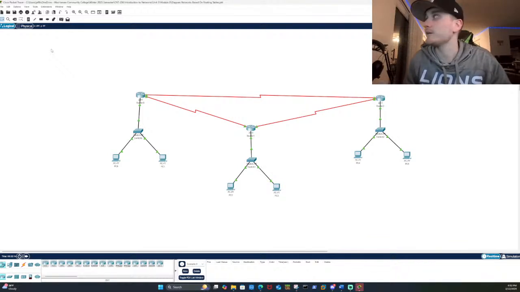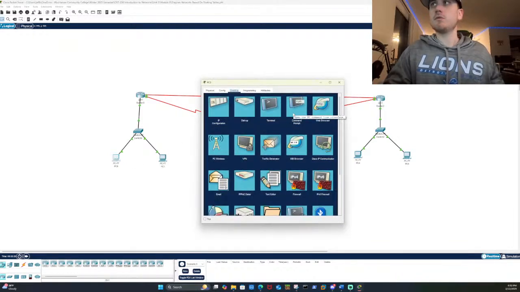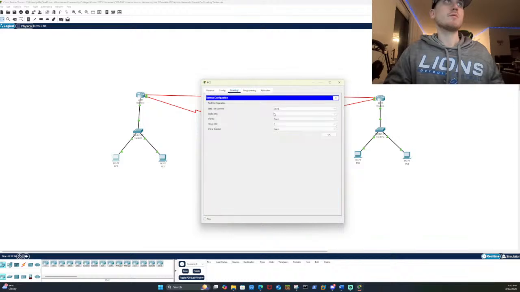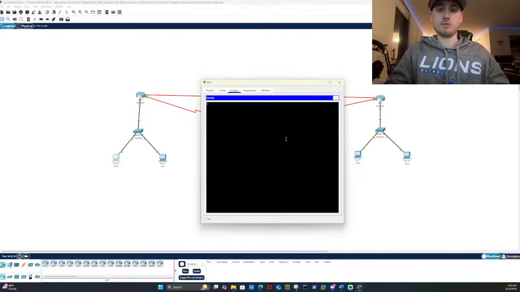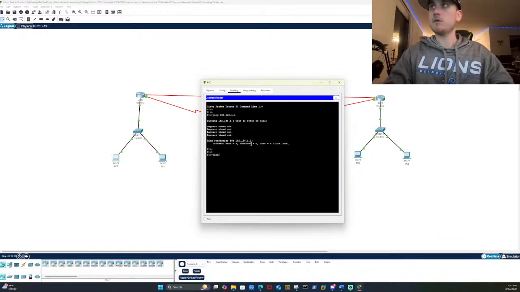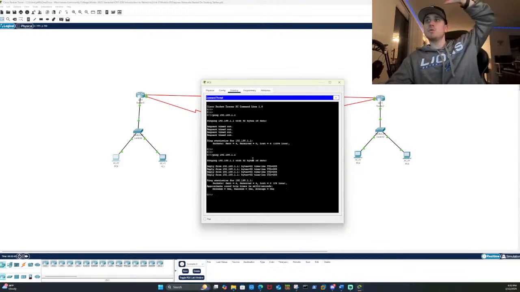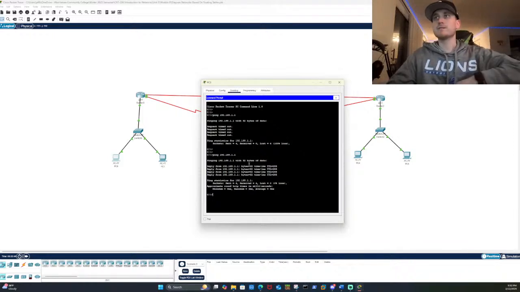It'd be lovely if we could ping now, you know? Okay. So now on PC1, which is actually PC0, we're going to go to the command prompt. We're going to ping 192.168.1.1, and we got a reply instantly. Let's go. So our local gateway is connected.